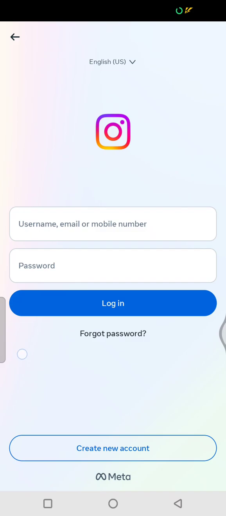And the third one, you can double check your login credential, ensuring you are entering the correct username and also password. If you've forgotten your password, you can click on this forgot password on the login screen and follow the instructions to reset it. And you can also try to clear the cache for Android or iOS.